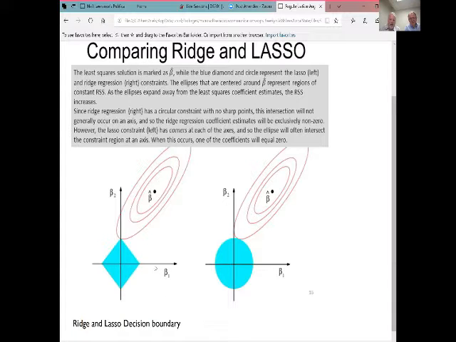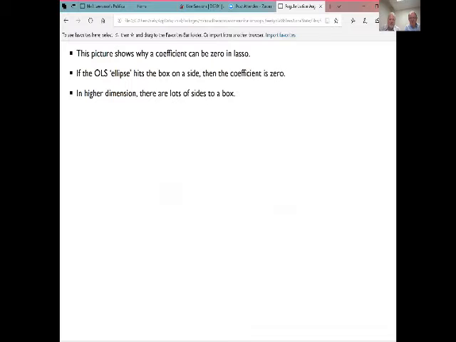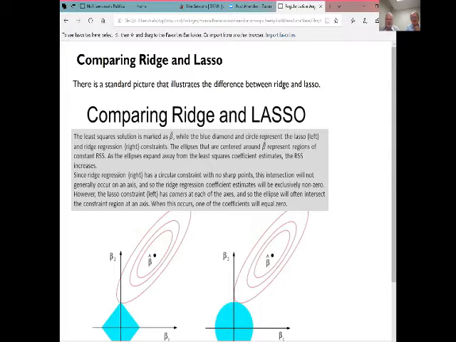Okay, and the decision boundary, what's the value of the coefficient you check? That's where the ellipse actually hits the edge of the box. So this shows why, let me just go back, this shows you why you can get coefficient 0. On the circle, there's no distinguished points. Every point is the same.